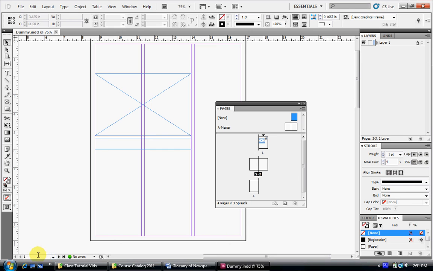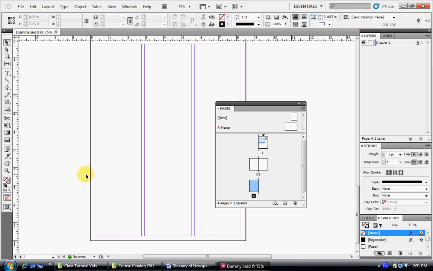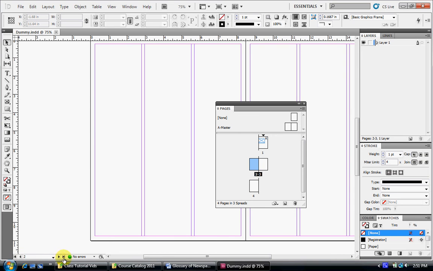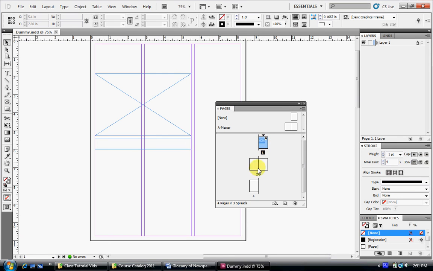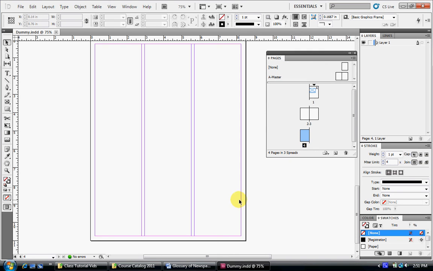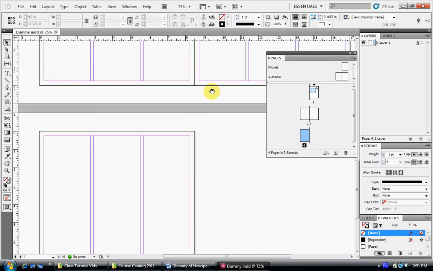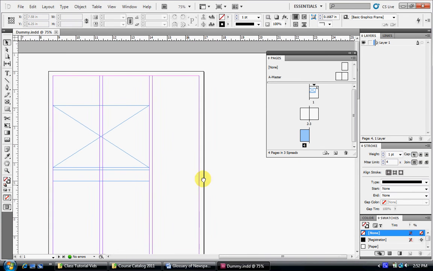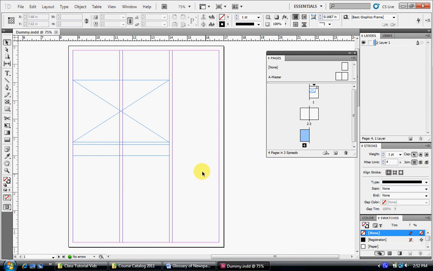Down at the bottom of your document window, you'll see it's telling me what page I'm on. There's a little down arrow where you can jump to whatever page you want. So if you want to jump to 4, you can do it that way. And there's previous page buttons down there as well. But I just use the Pages tab and double click on what page I want to go to, personally. Okay, so that's how you navigate around inside of InDesign. Pretty straightforward.